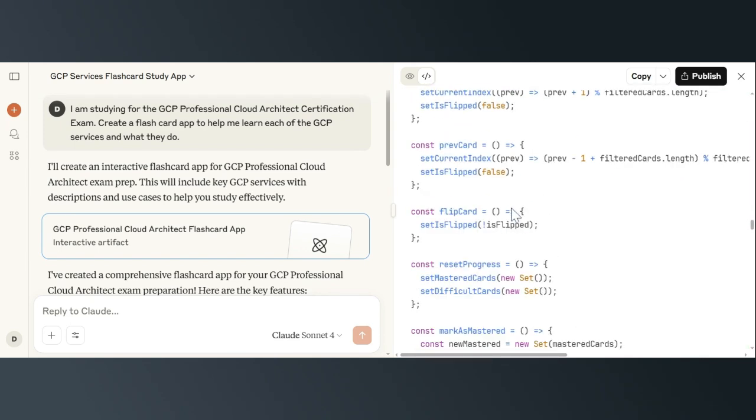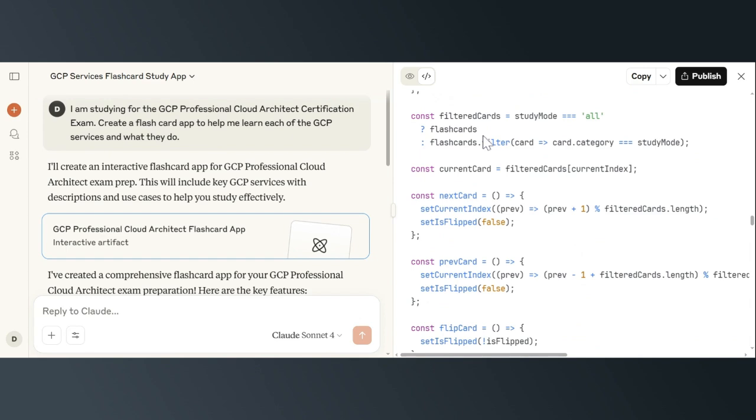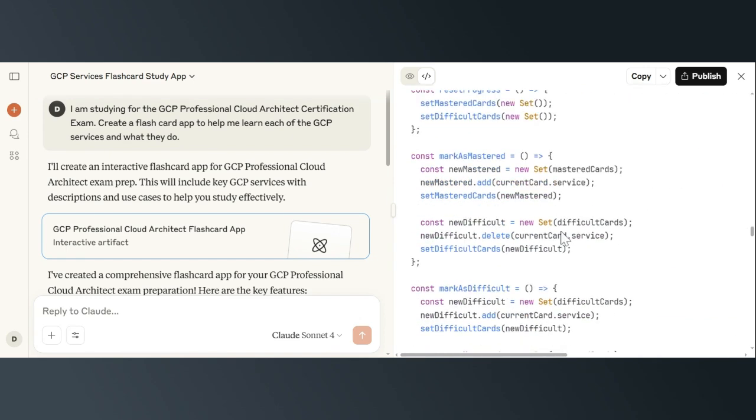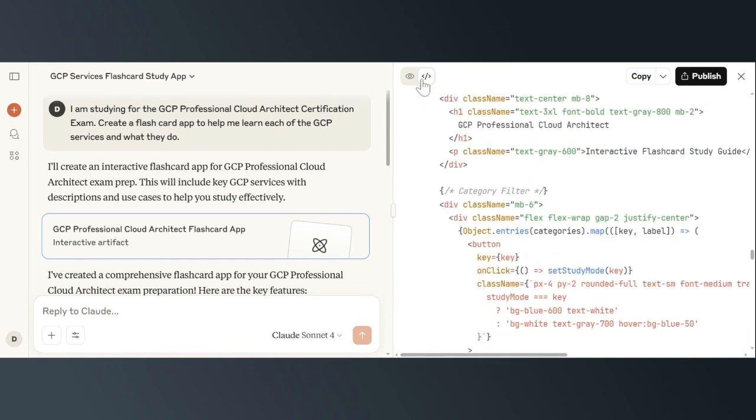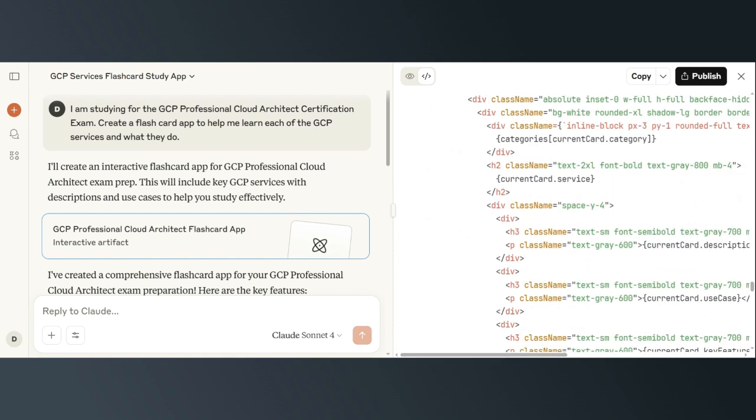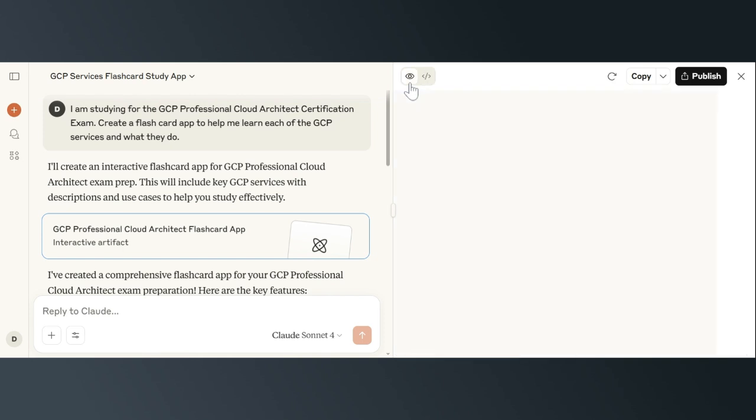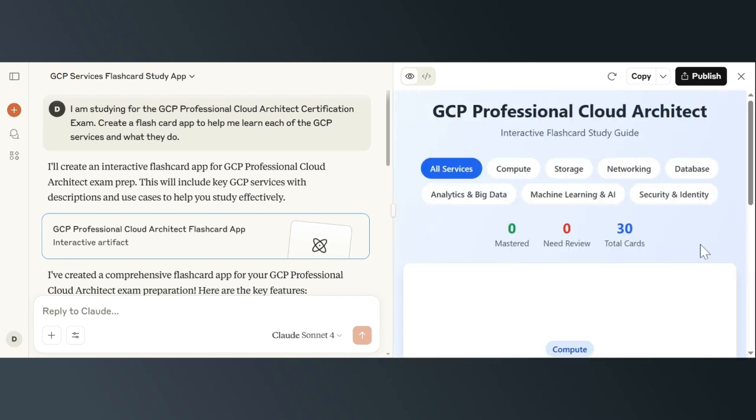And we're not going to get into the code in any detail, but you can see all the different functions that it created. It's quite a bit of code. It would obviously take a long time if you were to write this on your own, but with Claude, I was able to do this in about 2 minutes with one prompt. So let's take a look at the interface here.